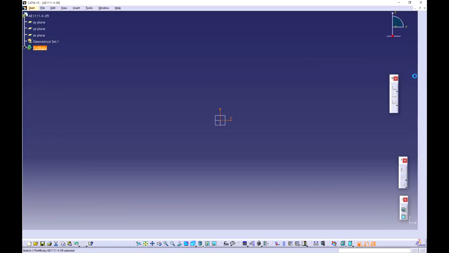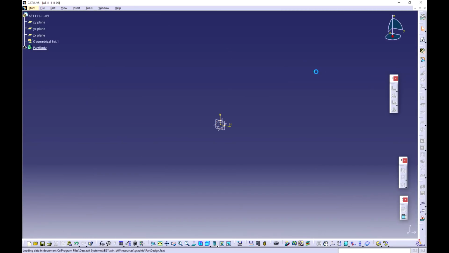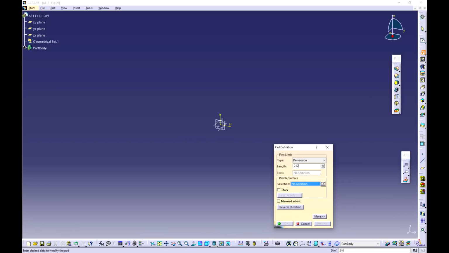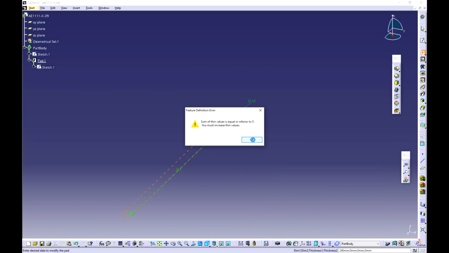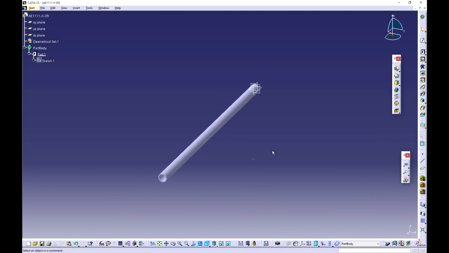Now we make a pad out of it. So I have to switch to Part Design Workbench and select the pad tool. The length of the pad is 240 millimeters and the thickness is 2 millimeters. So check thick and 2. Now we have to also select for profile surface our sketch that we have created. So sketch 1, click on it. Okay. And 1 millimeter thickness. Click OK. There we have it. Sorry, not 1 millimeter, 2 millimeter. So one more. Like this.